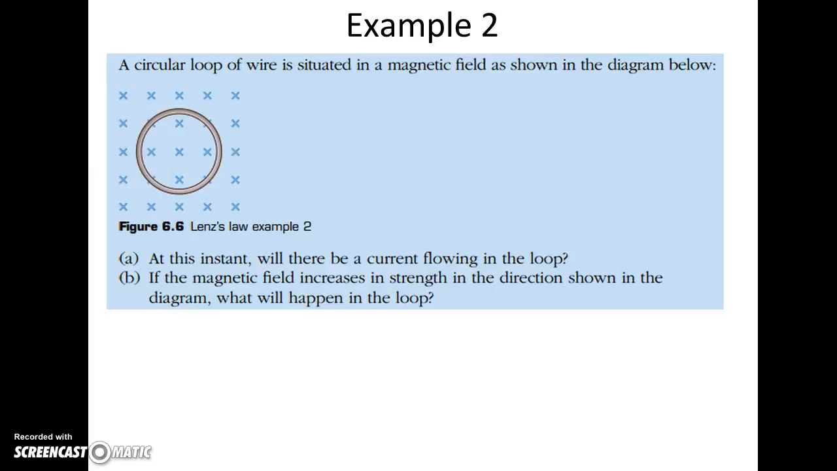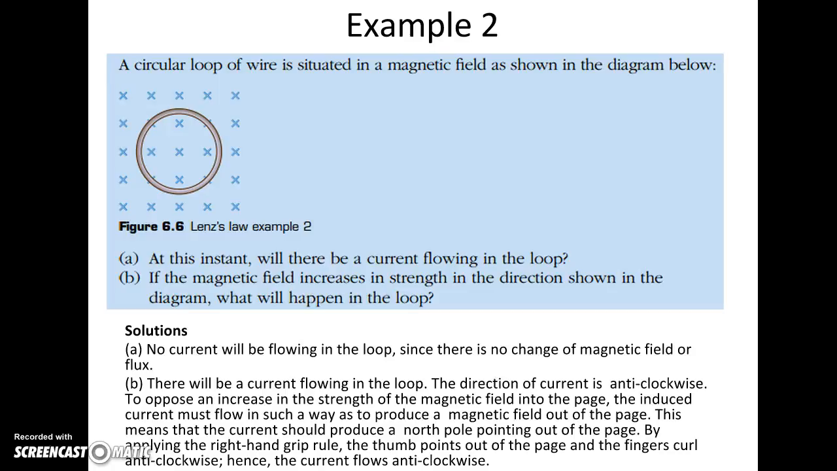All right, example 2, let's skip through this. A loop of wire in a magnetic field. If you've just got the magnetic field and a loop of wire sitting there, we don't have movement relative to each other, so nothing is going to happen. That's for part A. And part B, if the magnetic field increases, you'll have a changing magnetic field, and so you'll induce a current in that loop. If you use your right hand rule again, then we can work out the direction that current is going to flow. The thumb pointing out of the page, the fingers curl around anti-clockwise. So the current will flow in an anti-clockwise direction in that example.